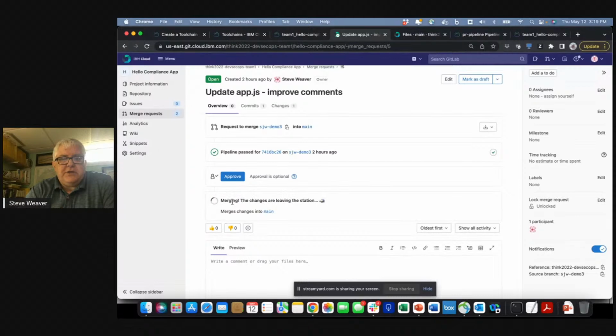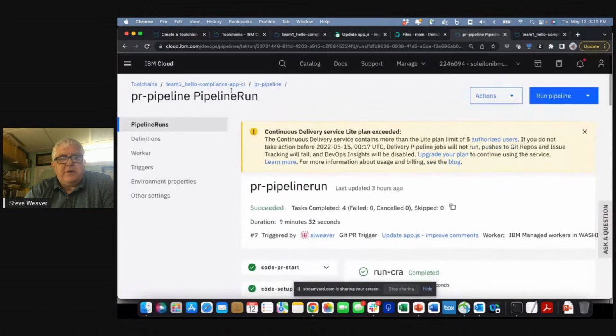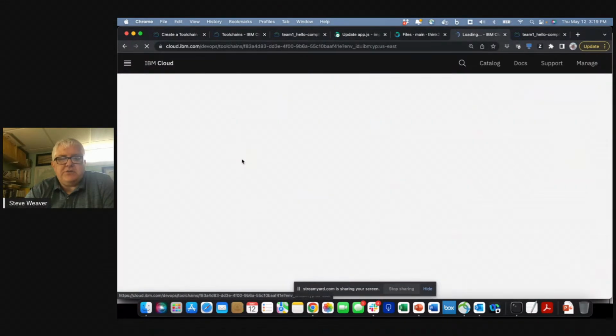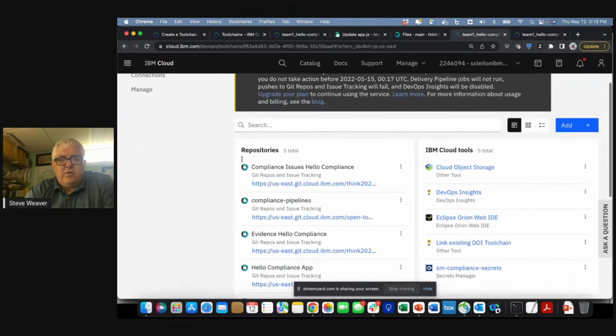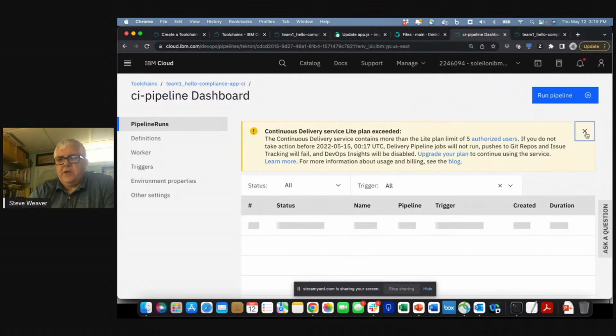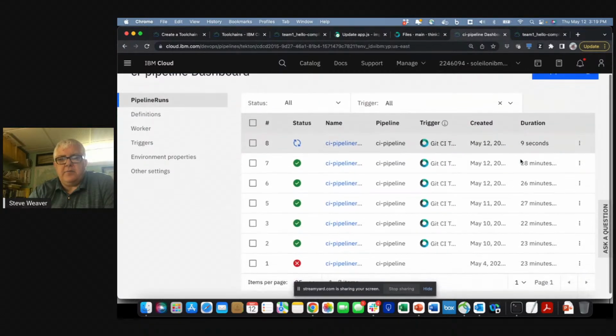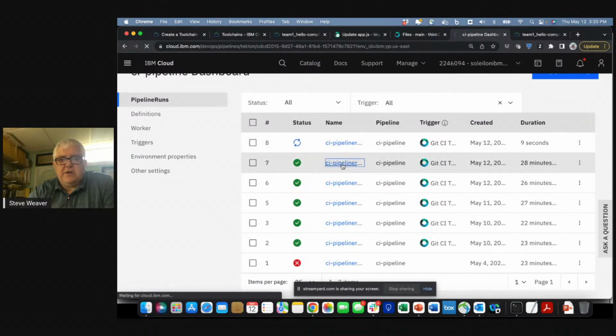So if we hit merge here, we will kick off the CI pipeline automatically. So if I go back to our pipelines page, or our toolchains page, and this time take a look at the CI pipeline, we will notice that it has automatically kicked off in here too. So with the CI pipeline, we're doing a little bit more. Here's the one that we have just kicked off and just started. Here's one that I ran a little while ago.